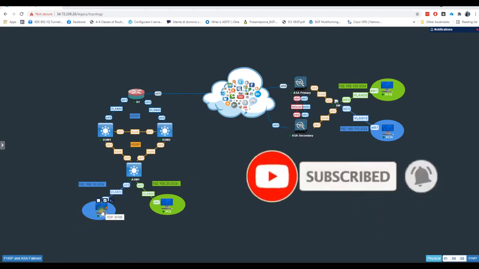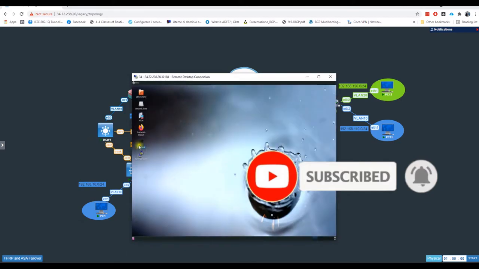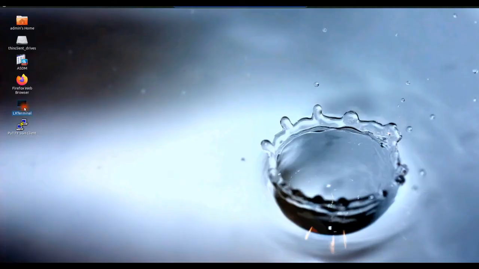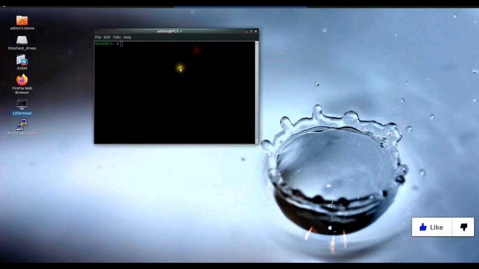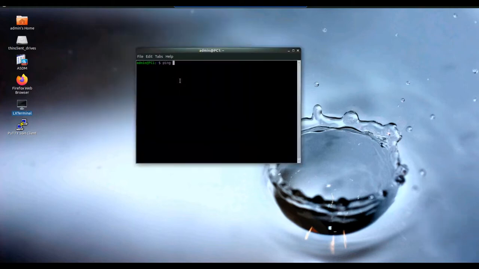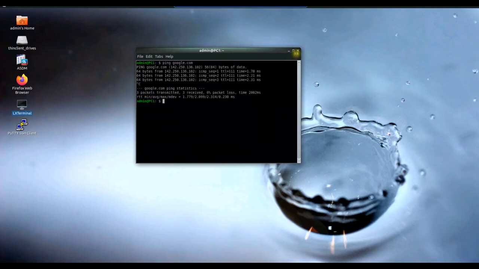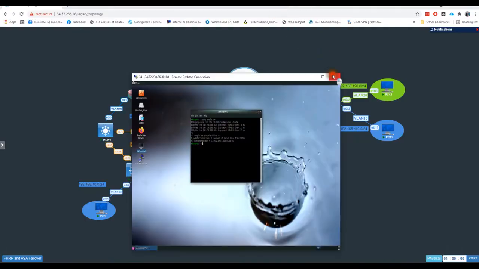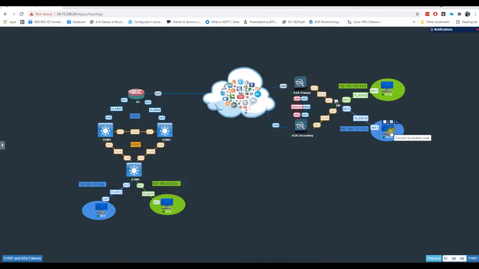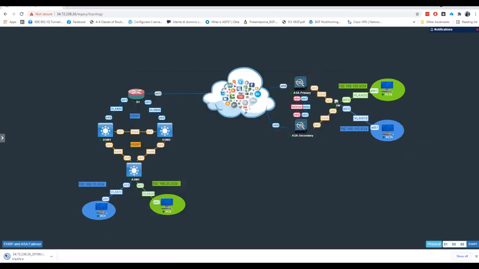So I'm going to open this computer. Then it's already open, so let me make it bigger for you. Then I'm going to say ping google.com. And it works. Okay, I'm going to show you from this side as well, but it works because everything is already set.